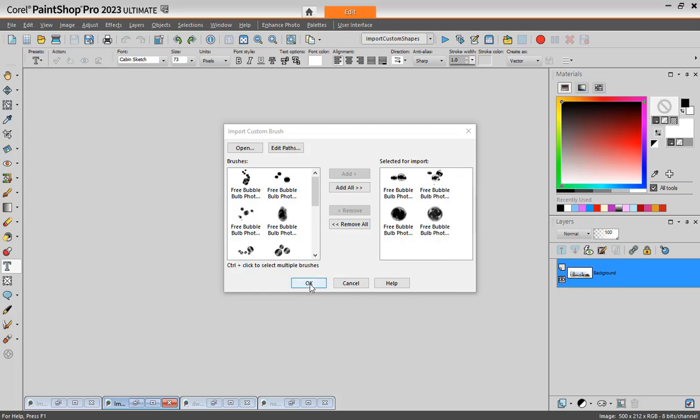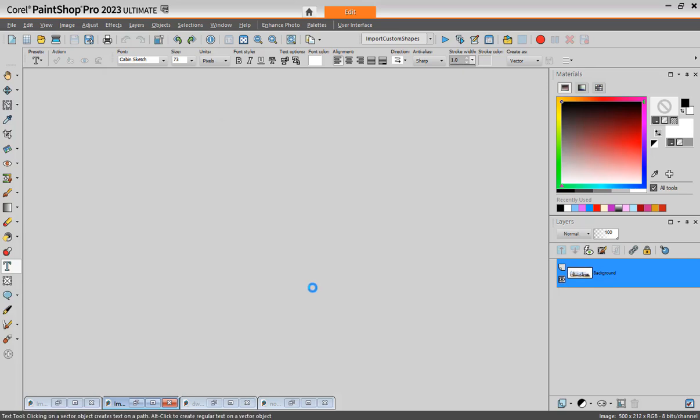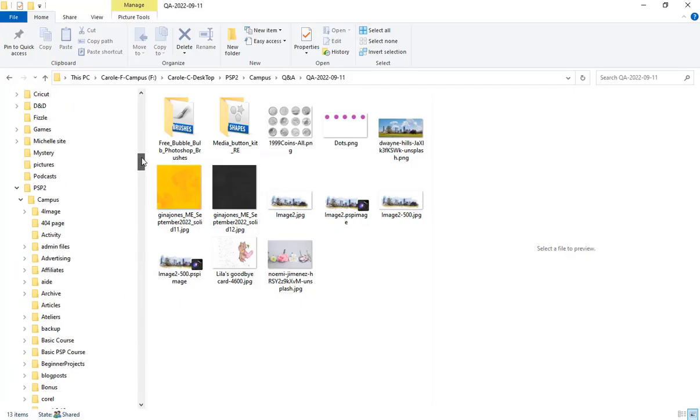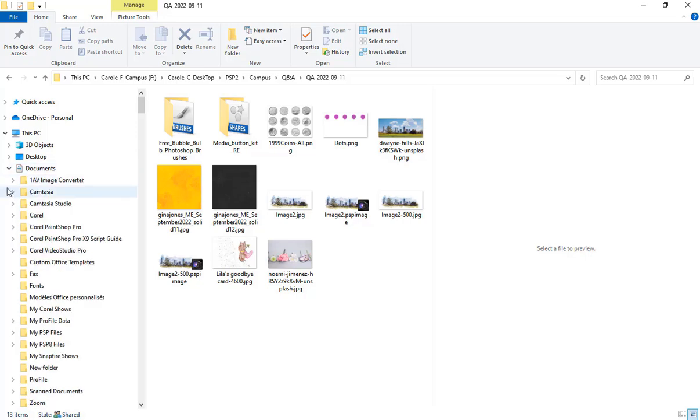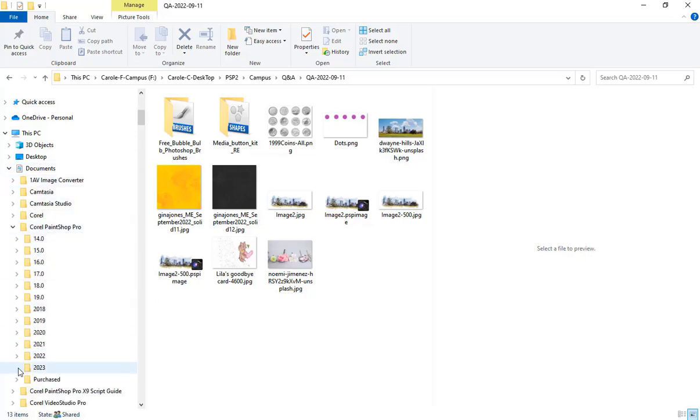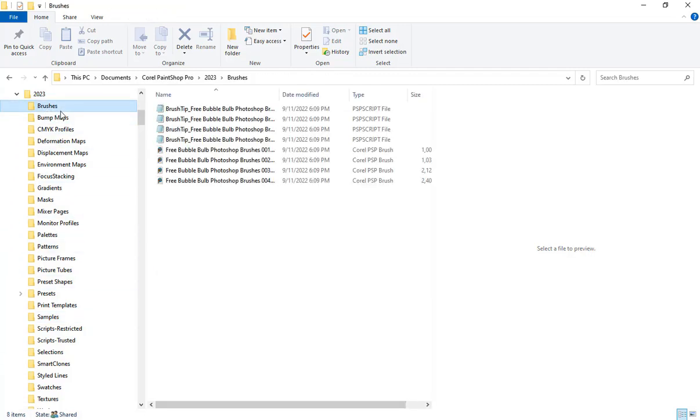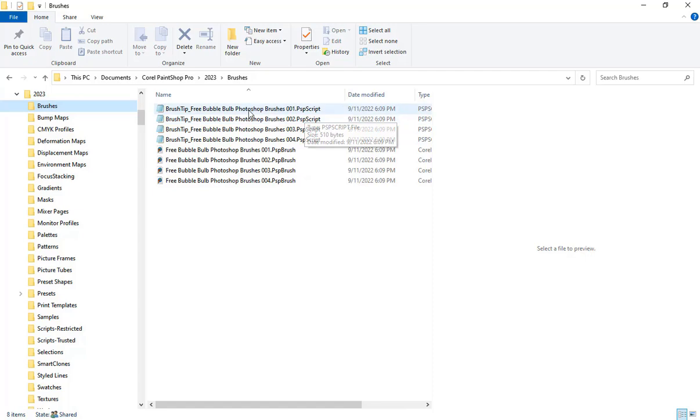So let's just have a look. I'm going to import those, and let me navigate to that folder. Brushes, and here are those free bubble brushes, and you can see I always have 2 files that go together. So 01 goes with the 01.